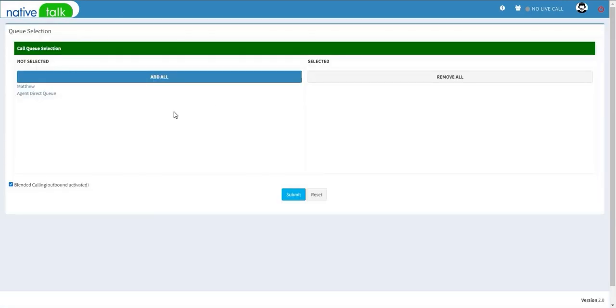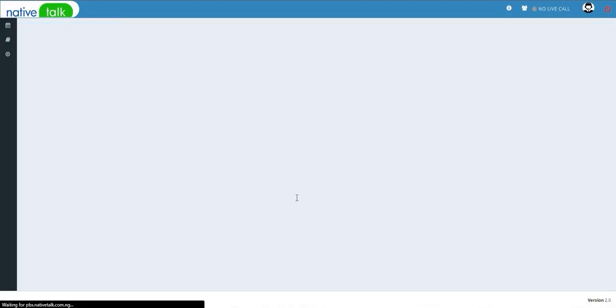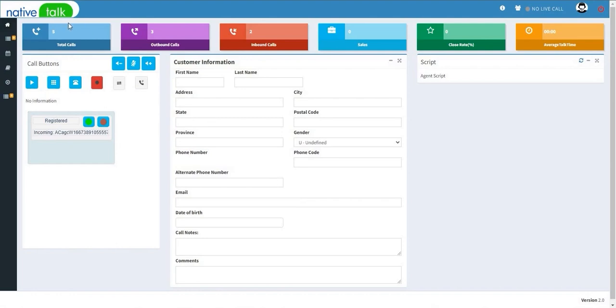This is the interface. An IVR will be given that tells you that you are connected and you are ready to go. All you need to do is set up as we did on the blended campaign. You're going to see your queues and you will add it up to the web phone and you submit. We have logged in, and this is the interface with the web phone at the top left corner of the page.